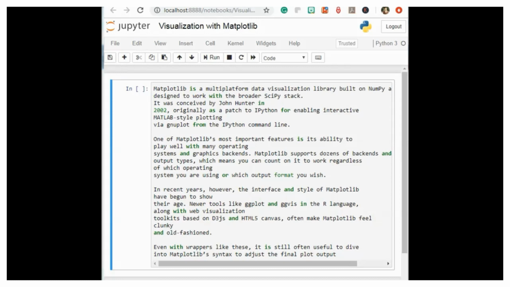So in recent years, however, the interface and style of Matplotlib have begun to show their age. New tools like ggplot and ggvis in the R language, along with web visualization toolkits based on D3.js and HTML5 canvas, often make Matplotlib feel clunky and old-fashioned. Still, I am of the opinion that we cannot ignore Matplotlib's strength as a well-tested cross-platform graphics engine. Recent Matplotlib versions make it relatively easy to set new global plotting styles.